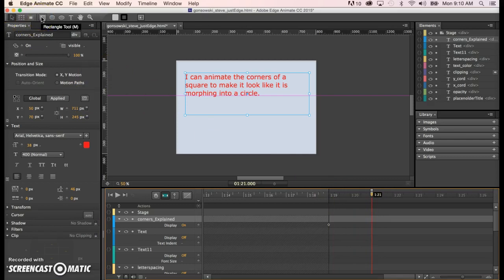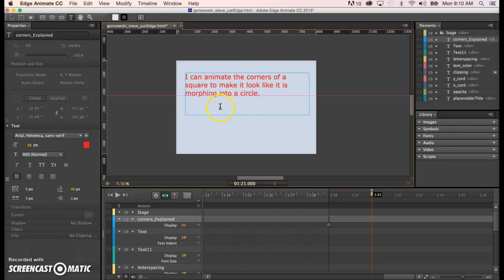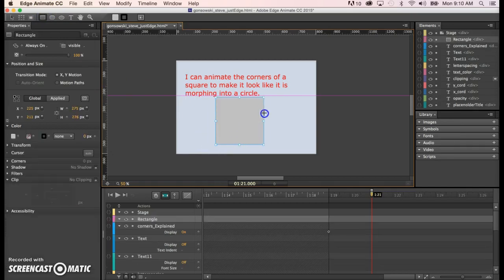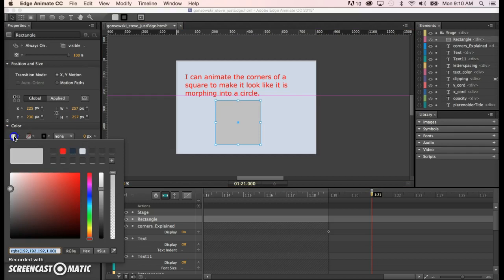So we're going to grab the rectangle tool and a perfect square. Hold down the shift key when you're trying to make that. Actually, I'm going to click from the bottom up when I do this so that I do actually get a square. It seemed to not want to work when it was inside the text box. And then let's change the color of that to our red.